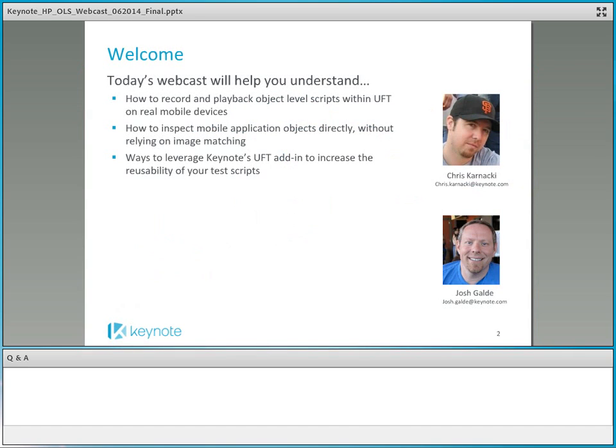Before we begin, let's review what we are going to cover. Today, we plan to share with you a brief market overview and how Keynote delivers solutions to meet these challenges. We'll also cover an overview of our HP integration, followed by a live demonstration where we will cover how to record and play back object-level scripts within HP on real mobile devices. We'll also discuss how to inspect mobile application objects directly without relying on image matching. We'll also discuss ways to leverage Keynote's UFT add-in to increase the reusability of your test scripts, followed by Q&A.